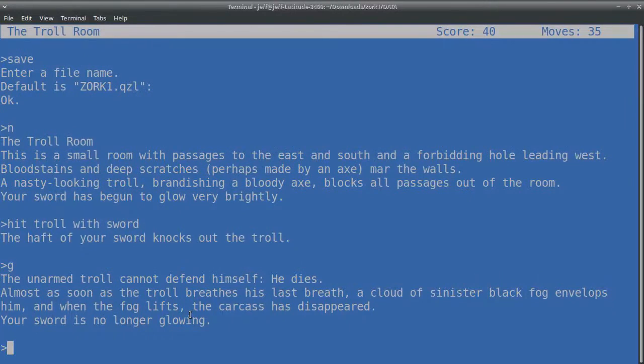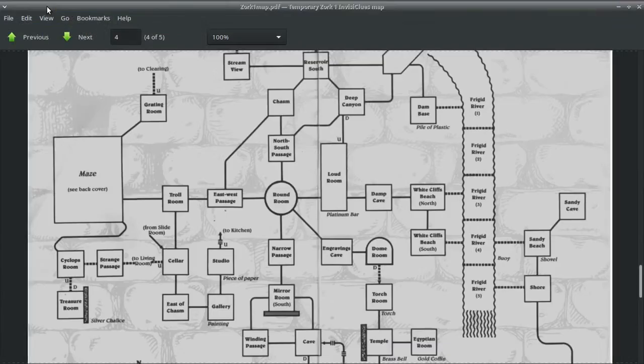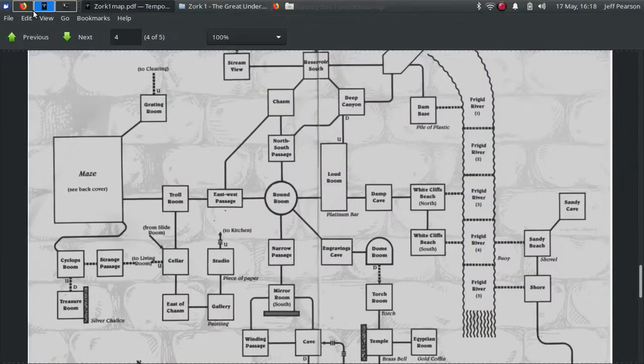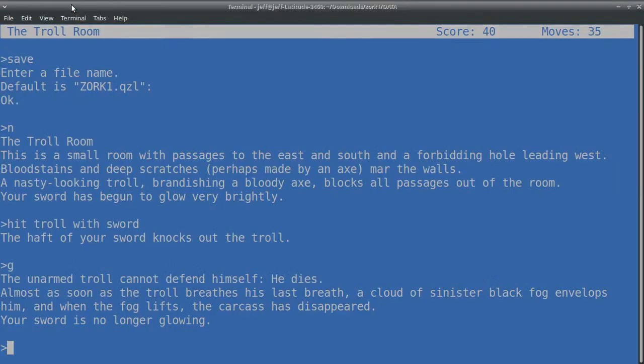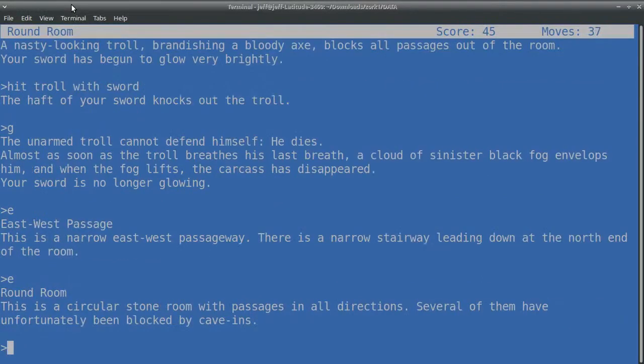So basically, when you come in here, you're stuck in this room till the troll gets you. And we're going to go get some supplemental lighting. So from the troll room, we want to go east, east again, and then southeast, and we'll go from there. I figured out from there. So east, east-west passage. Narrow stairway. We're going to want to go east again, and we're in the round room. We're going to go southeast.